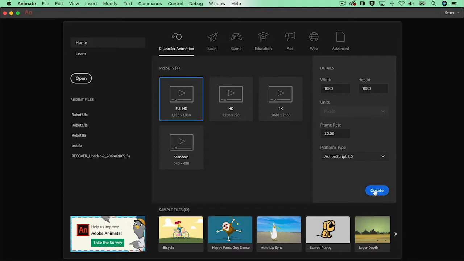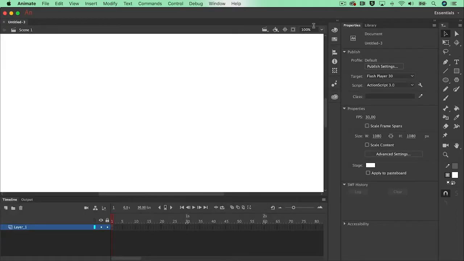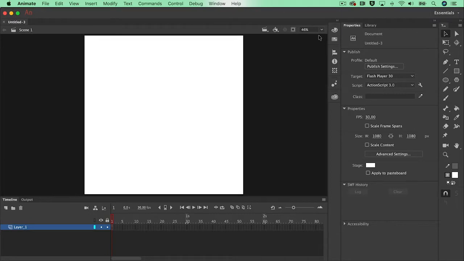By selecting Create, the welcome screen will disappear and the interface of Animate CC will build up. The most important things for now in the interface are the stage and the timeline. We want to see our character on the stage and all the layers in the timeline below.